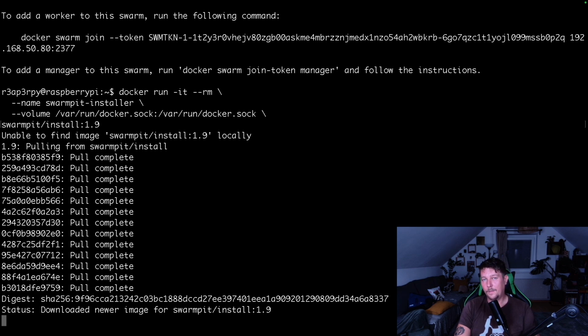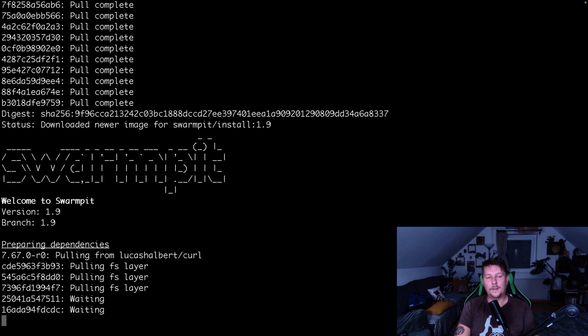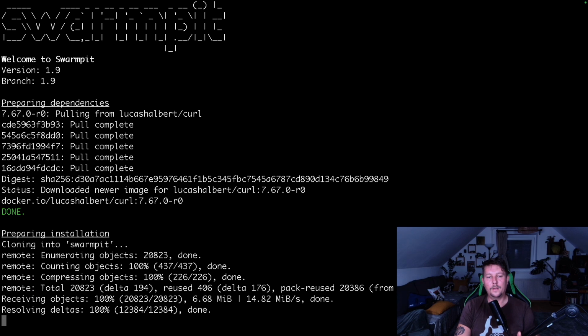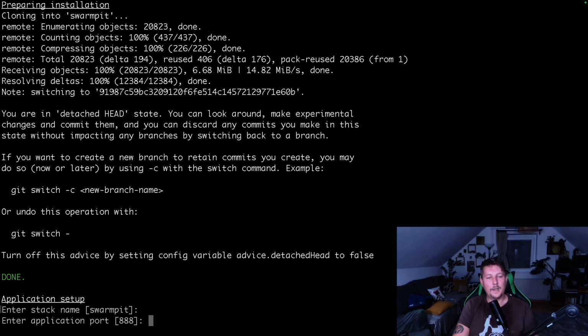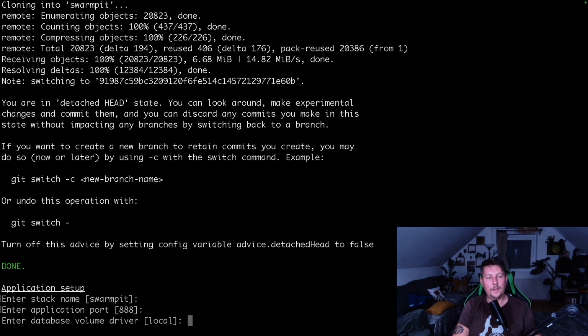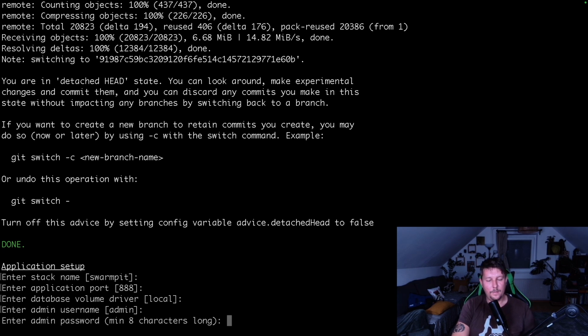And by the way, the power saving part of the CPU configuration doesn't seem to provide any kind of downsides. So stack name is Swarmpit, port 888, local database, user admin, password starts with an exclamation mark, 1 2 3 4 5.